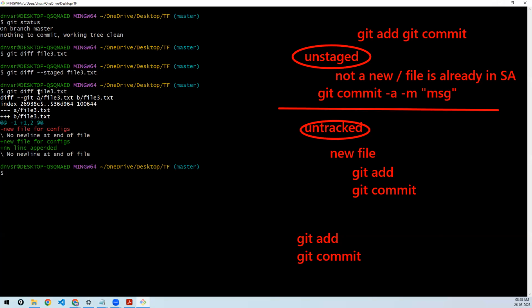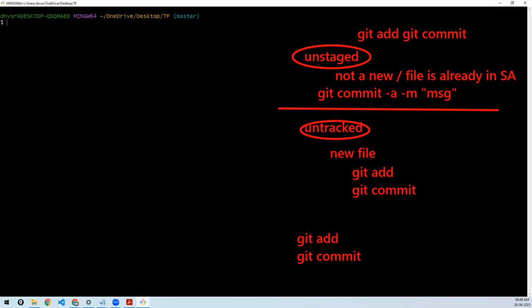But now see, git diff, that command will show you the unstaged changes. Do you see this? Unstaged changes, new file for configs, and these are the unstaged changes, right? At the same time, I just want to show you these commands. Staged changes, nothing was staged, right? Okay, fine. Unstaged changes were there on this file. Now, to add these changes, I have to add it.